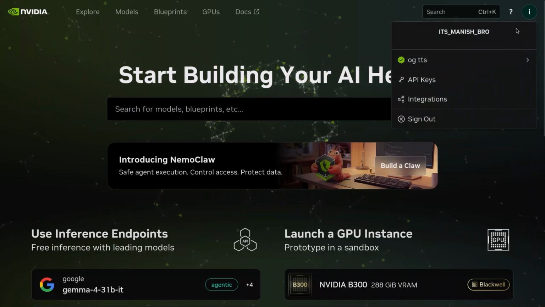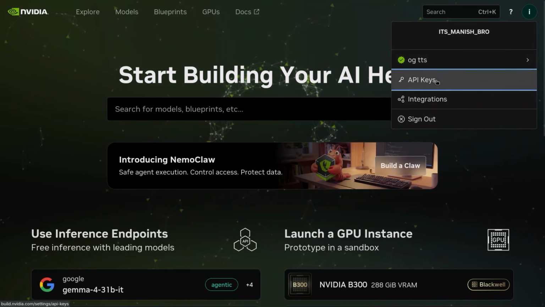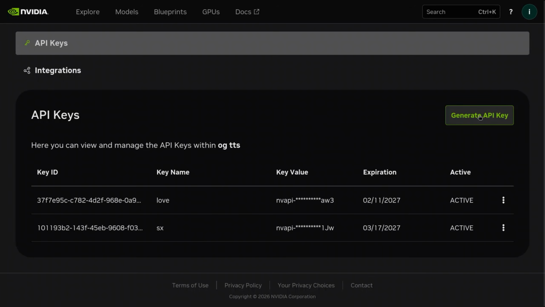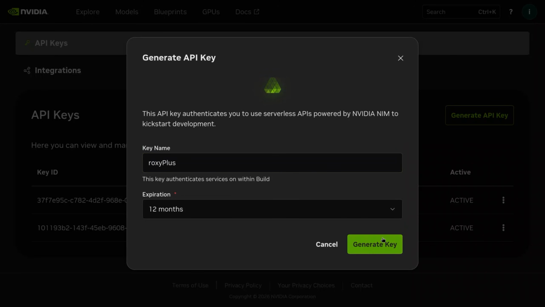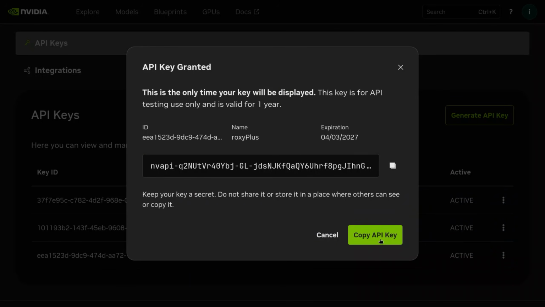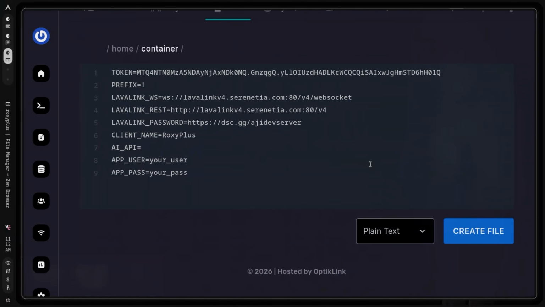So after logging in, go to your profile option and then click on API keys. Now click on generate API key. Now here enter any name you like, and then click on generate key and then copy your API key. Now save it somewhere safe like Notepad, and then you need to paste your API key here.